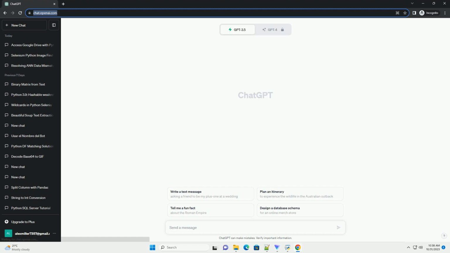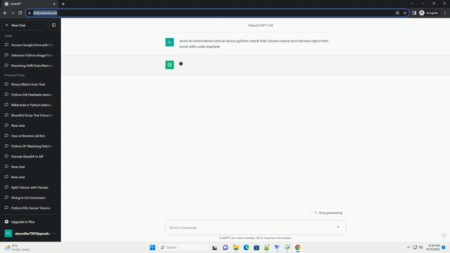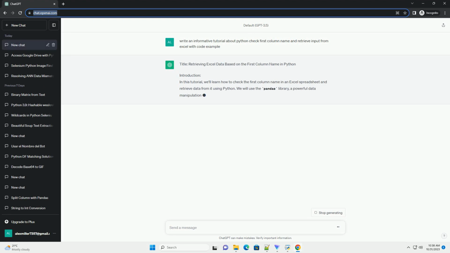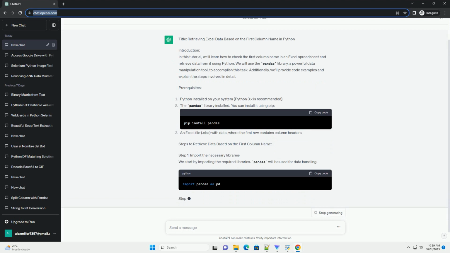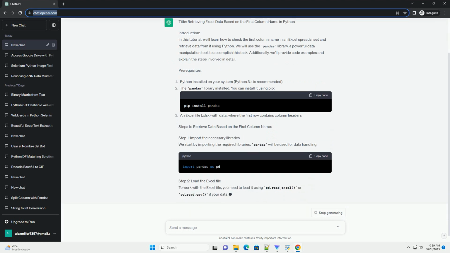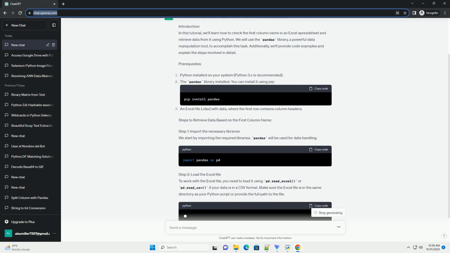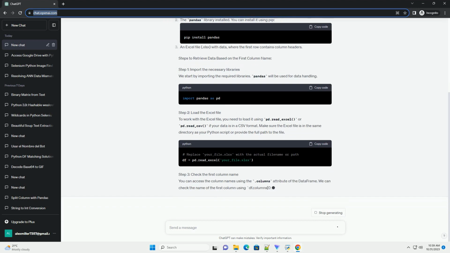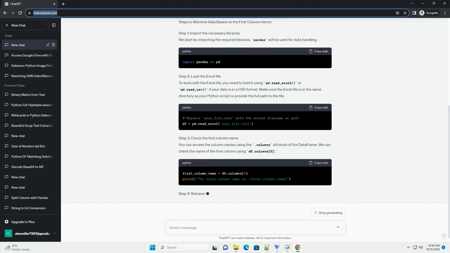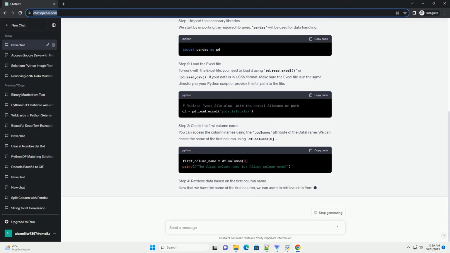Title: Retrieving Excel data based on the first column name in Python. Introduction: In this tutorial, we'll learn how to check the first column name in an Excel spreadsheet and retrieve data from it using Python. We will use the Pandas library, a powerful data manipulation tool, to accomplish this task. Additionally, we'll provide code examples and explain the steps involved in detail.